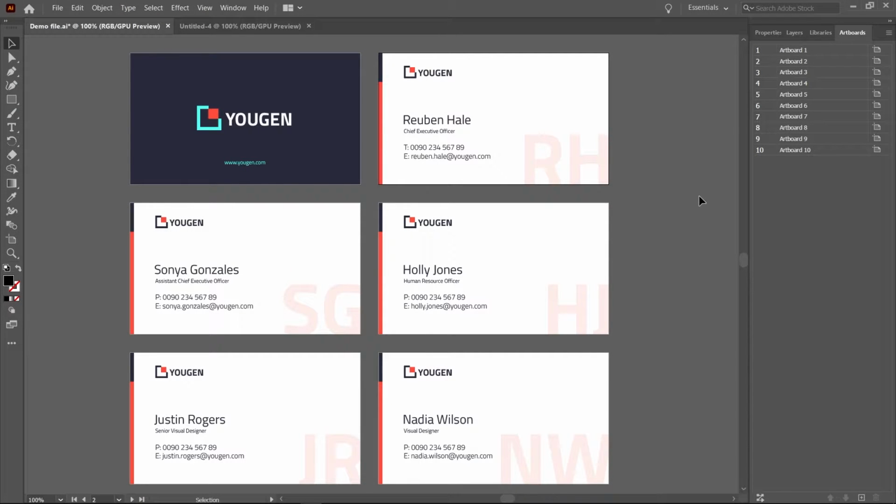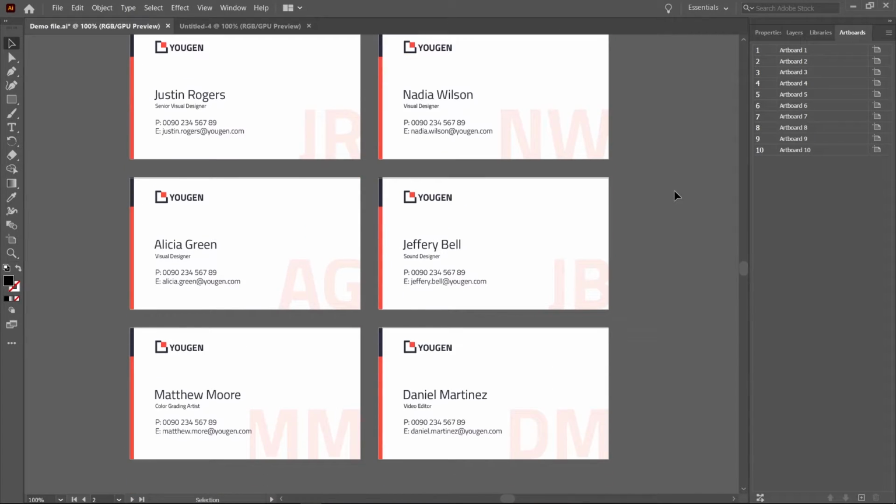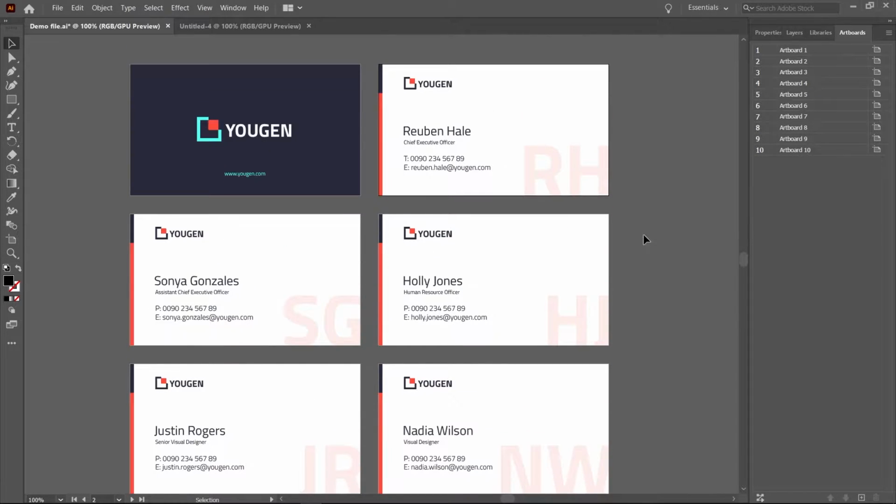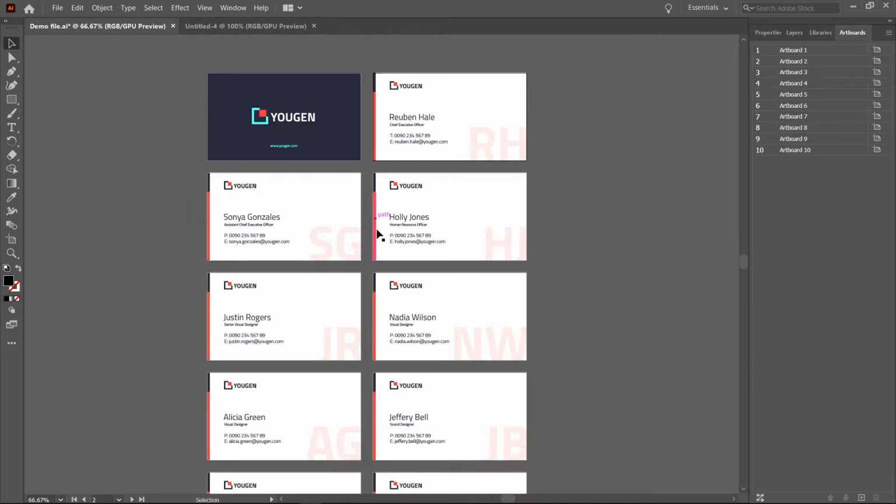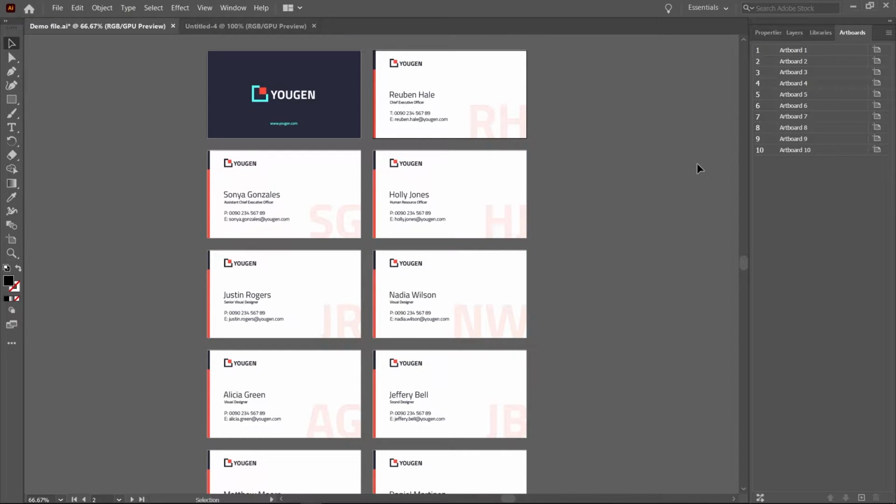Now, what if we need to export the cards for their latest employees? In this case, let's say that's Nadia Wilson to Daniel Martinez. We will need to export the front of the card and the reverse side containing the details of the employees. First, we'll go to the Artboards panel and take note of the artboards we wish to save. In this case, we want the first artboard for the front, then the artboards for Nadia down to Daniel. That's artboard 1 and artboard 6 to 10.